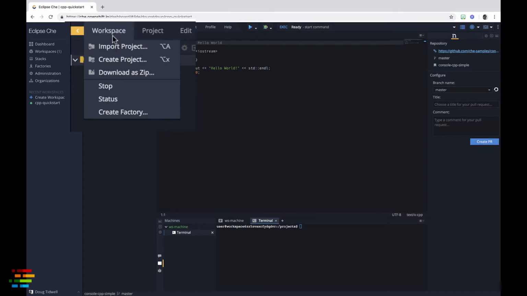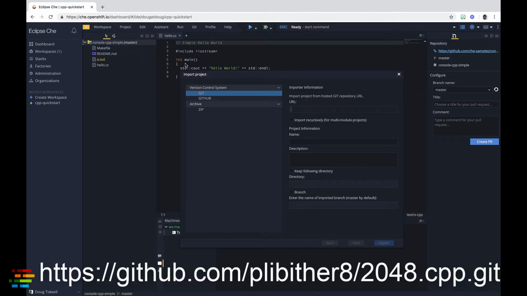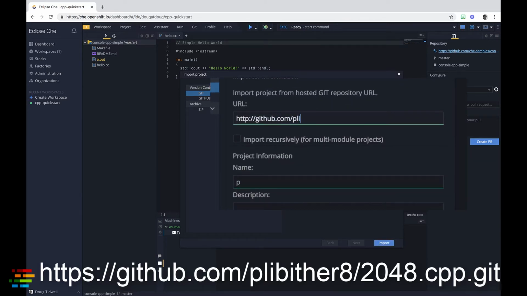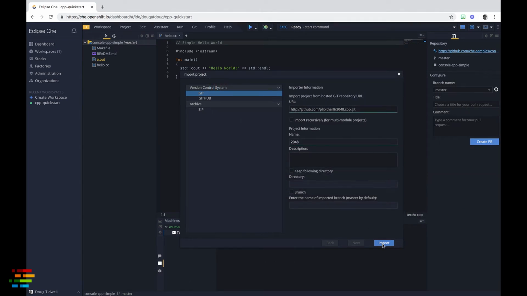Go to the Workspace menu and click Import Project. Enter the URL of the repo as shown on the screen here. I named the project 2048, but you can call it anything you like. We'll leave the other options blank. Now click Import to clone the code.